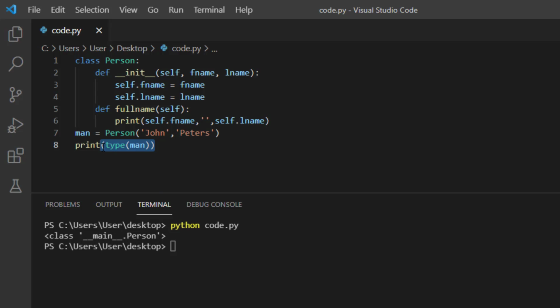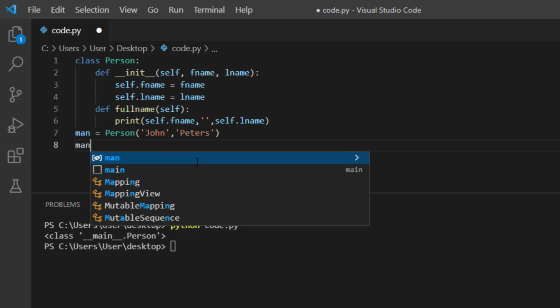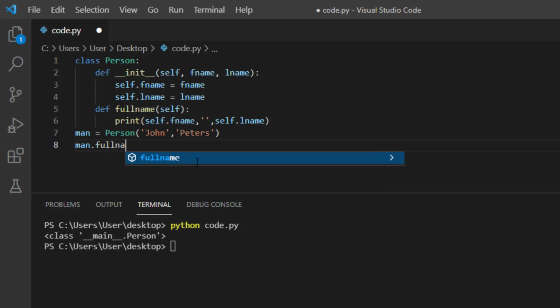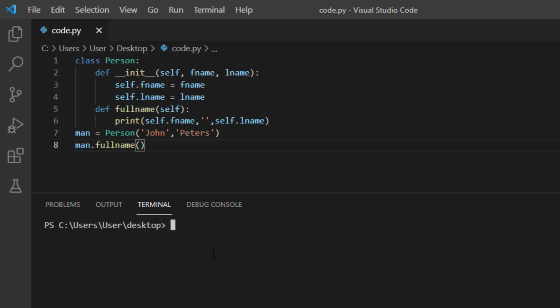Now what is the next thing we want to do? Let us access this method we defined. So the full name method. How do we access the full name method? We just have to say man, and then we say dot full name. So if we do this right here and we save that, remember it's a method, so we have to do that, and we can simply come down here, clear this, and then run our code once again, and we have John Peters being printed to my console, which you can see right here.